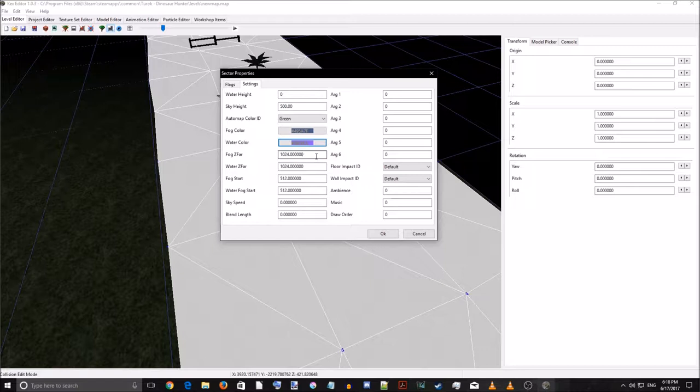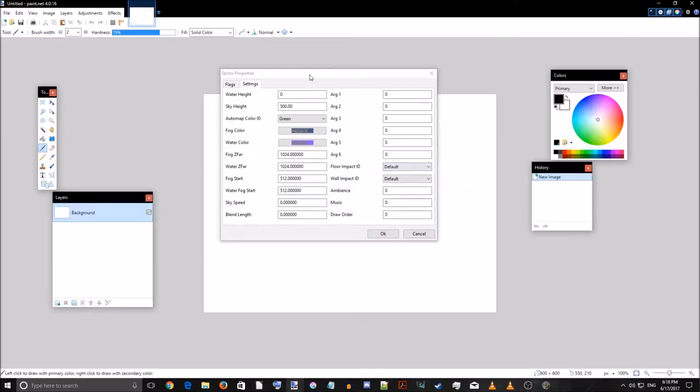Fog Zephyr. Now this is the extent of where you can see through the fog. So this is the distance you can see at a minimum when you use the fog. So let me put this in more perspective. I'm gonna open paint.net and do a quick illustration of what I'm talking about.